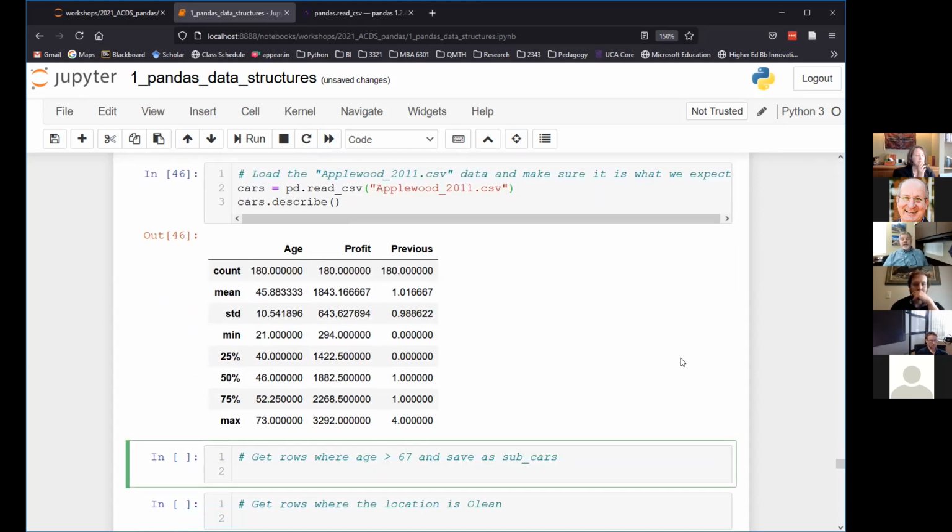So the same thing, let's create another data frame called sub_cars. We're going to subset here. And let's get the rows of cars where the age of the person that bought the car, and you can see it's in the column of the describe, is greater than 67. So again, it's in the cars data frame, and we're looking for the value of cars age is greater than 67. And then we're saving it in sub_cars.